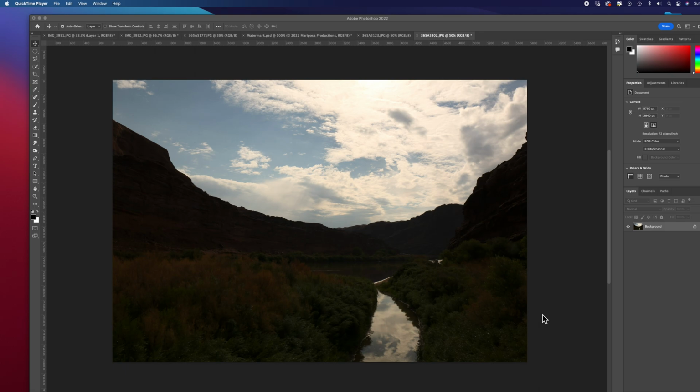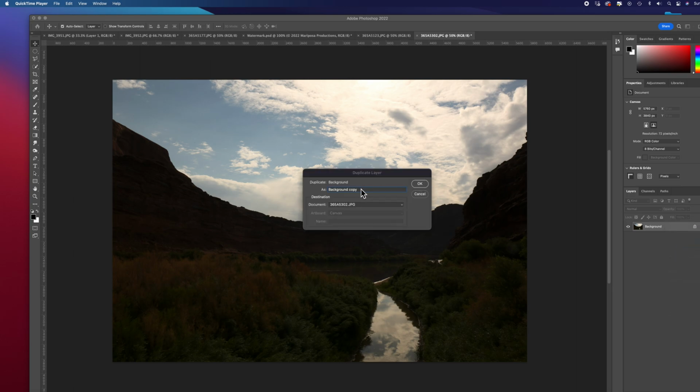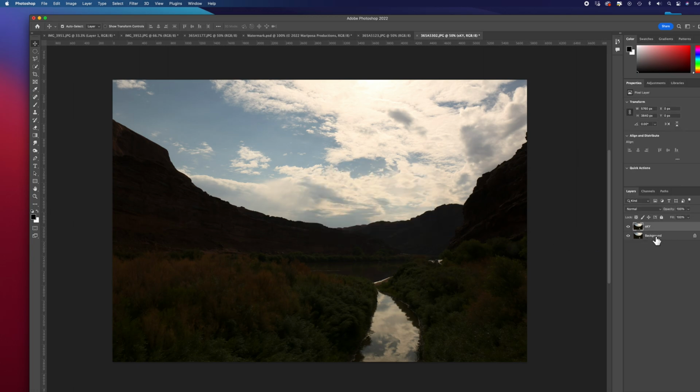But I also want to separate my sky from my foreground and the river. So I'm going to use the quick selection tool to separate that sky and kind of mask it out. So here we go. First thing I'm going to do is duplicate this layer. So I right click, say duplicate layer, and I'm just going to call this layer the sky. SKY. And say OK.